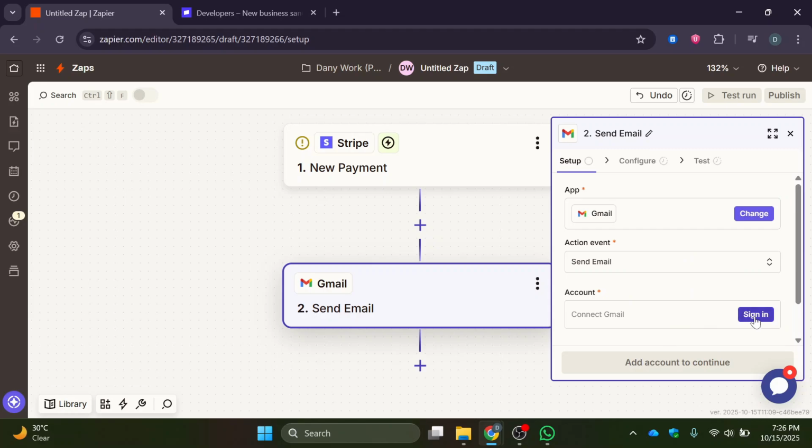If prompted, sign into your Gmail account and grant permission for Zapier to send emails on your behalf. Before finishing, make sure your email message looks the way you want. Include payment details like the amount or customer name if needed. Then click Test Action to verify everything is set up correctly. If the test email arrives in your inbox, that means your automation is working perfectly.